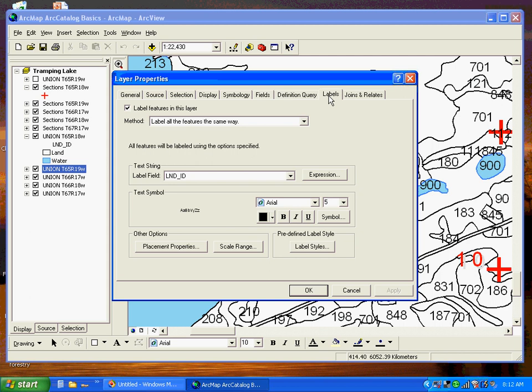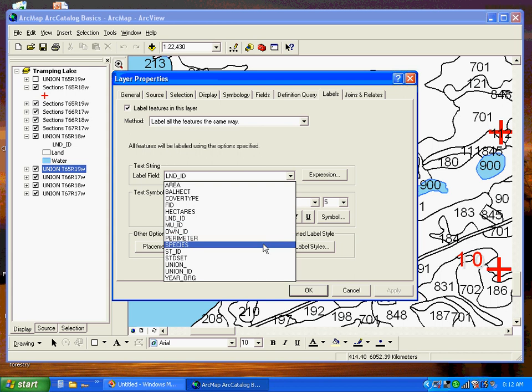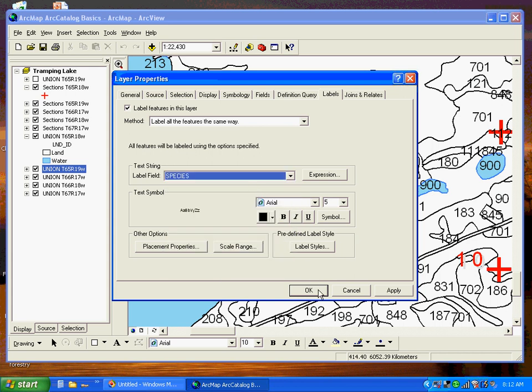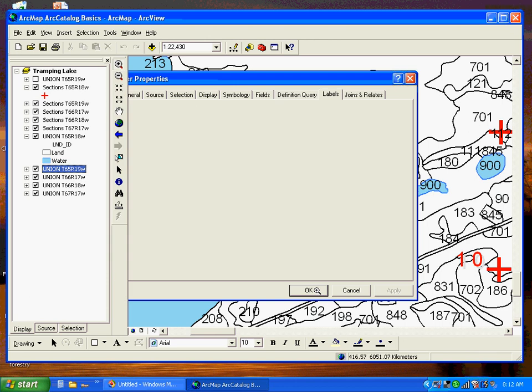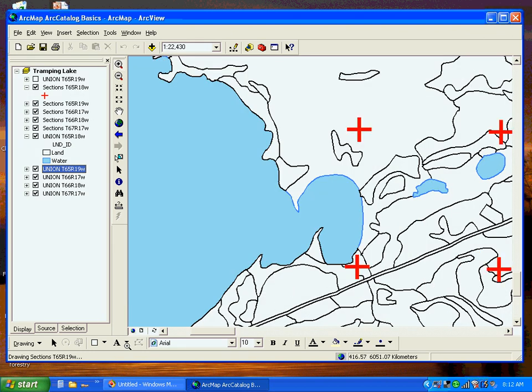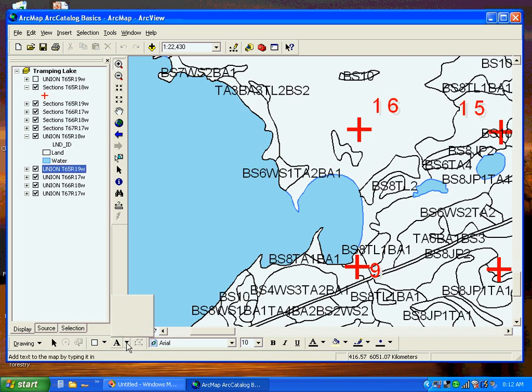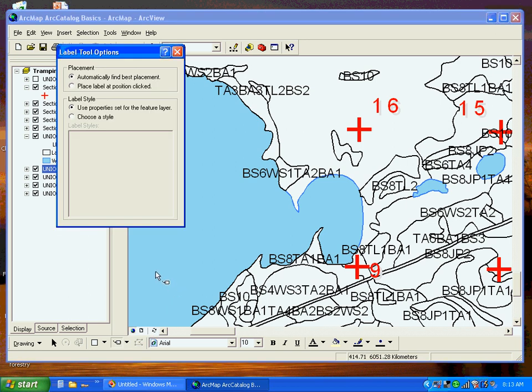Alright, and so we have the labels tab selected here already. The field I want is the species. Then I'll click OK. Then I'm going to go down to my text tool down here and click on the little black arrow beside it to open up the drop down menu and choose the label tool, which looks like a label tag. So I'll click on it, and you can see that I can alter the placement and I can alter the label style. I'm just going to stick with what is currently set.